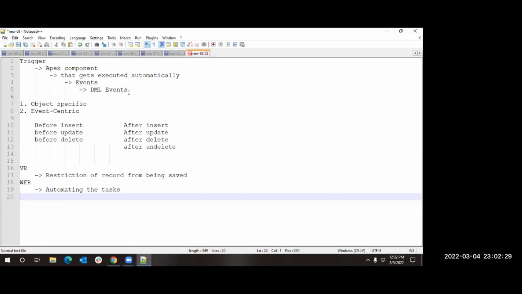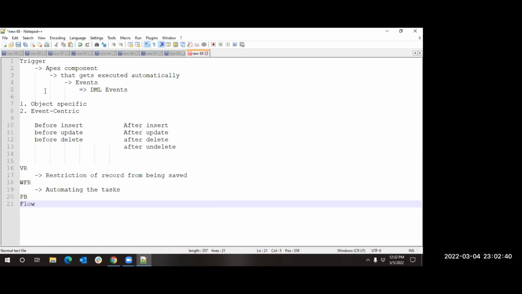Due to this we got process builder. And again, process builder is not so user friendly and is very time consuming. So again, we have something called flows, which is the latest and greatest. So we already have this many. Then why should I go for a trigger? When I have this many, why should I actually go for a trigger?